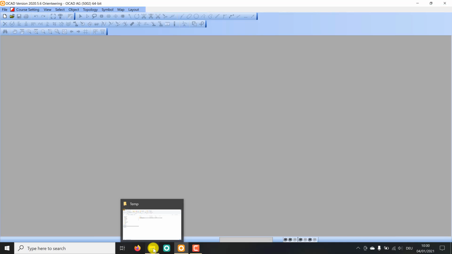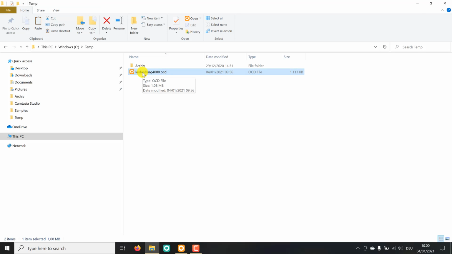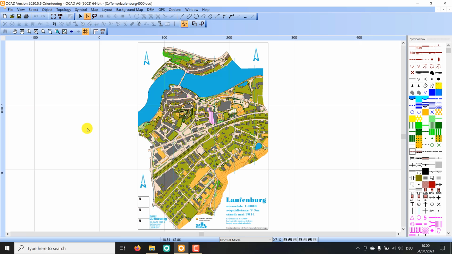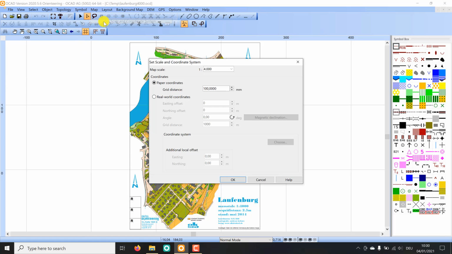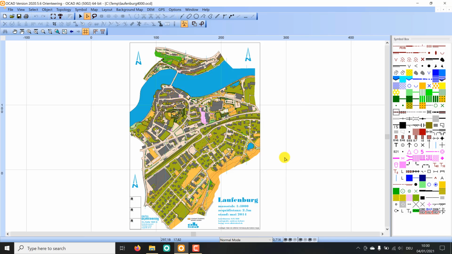For that I have an old map. It's called Laufenburg. It's a city in Switzerland. And I have done this map myself some years ago. You see the map is quite old, from 2014. And I also have here an old symbol set. And I have not georeferenced the map when I did it in 2014. So if I go to map, set, scale and coordinate system, you see there is no coordinate system set.